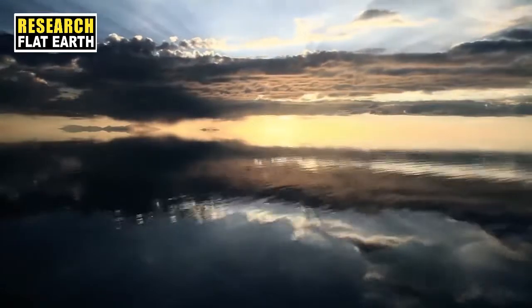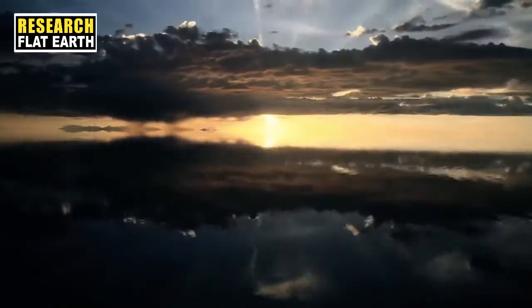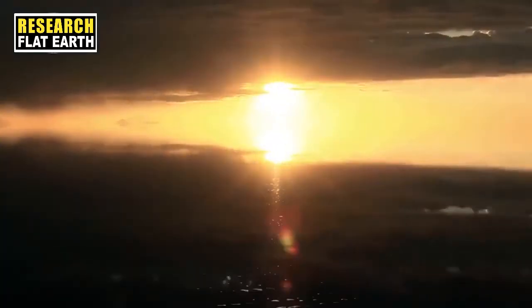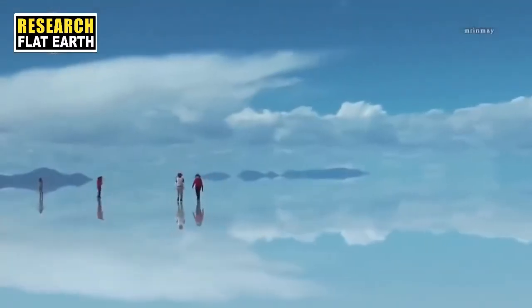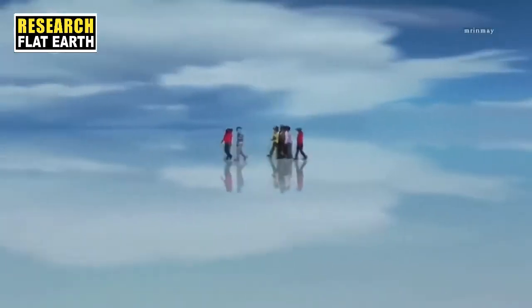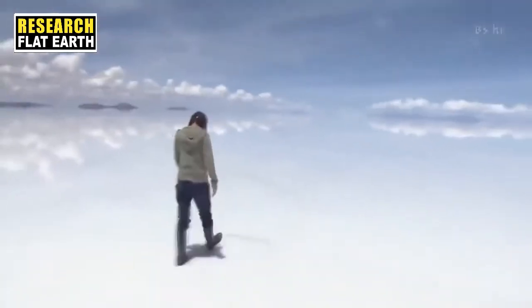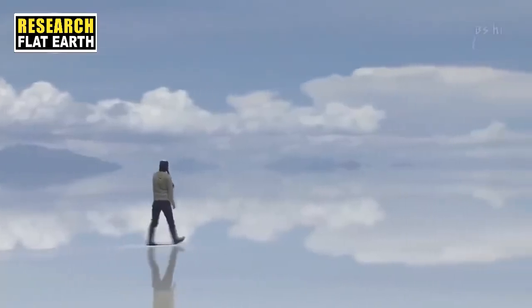It shows you that if you're at one end of this salt flat, you can see perfectly clearly the other end 100 miles away. So it's just showing you that the Earth is flat, and without the effect of the waves in the sea, you'd be able to see a whole lot further.